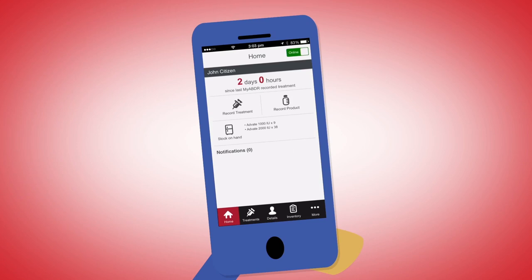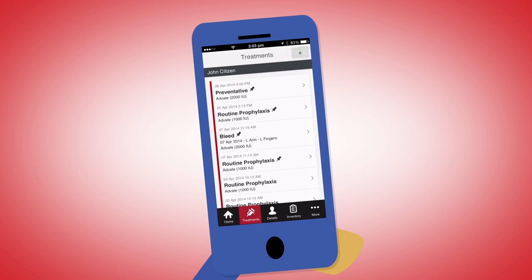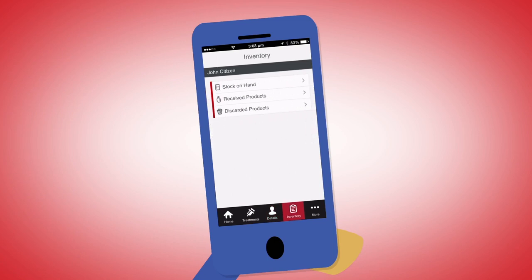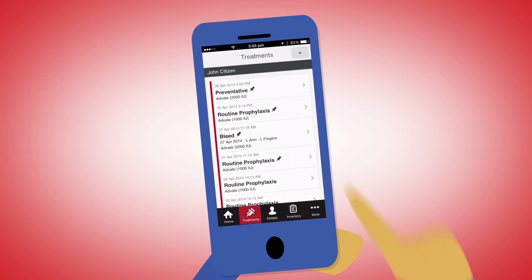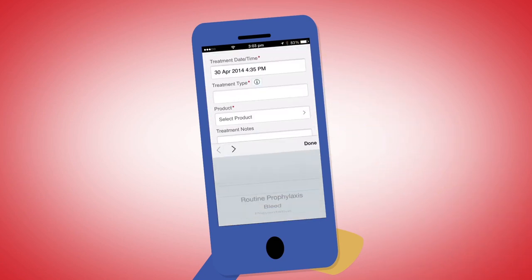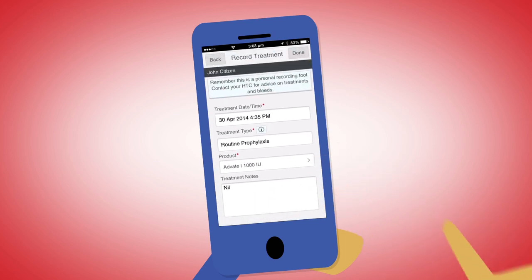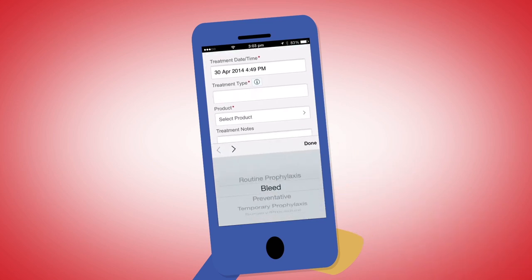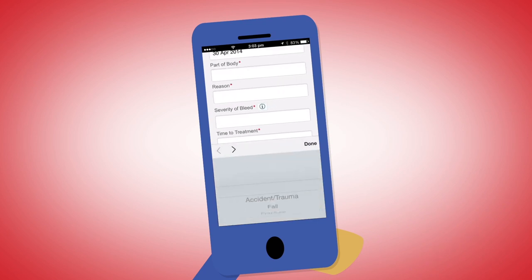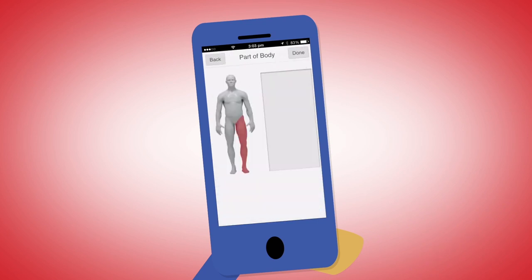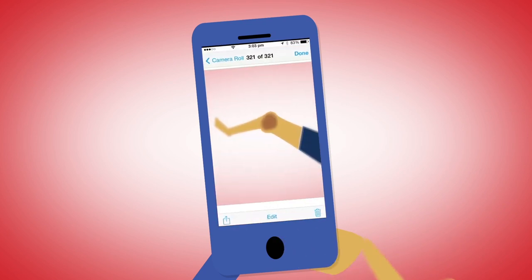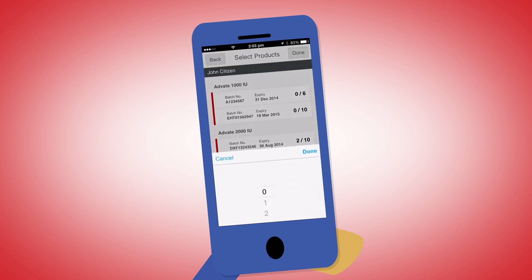It's an app that makes all John's routines quick and easy. Best of all, it's on his smartphone, so it's always at his fingertips to help manage his condition. From today, John can record regular treatments in under 5 seconds. If there's a bleed to treat, recording that is just as easy. The kind of bleed, where, attach a photo if he wants, product used, and how much.